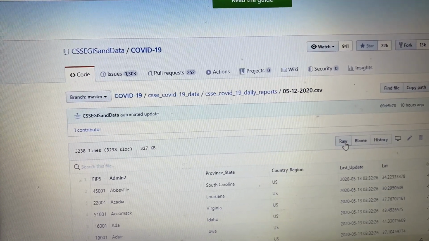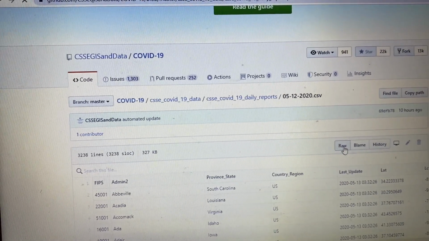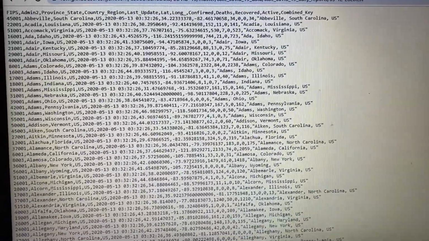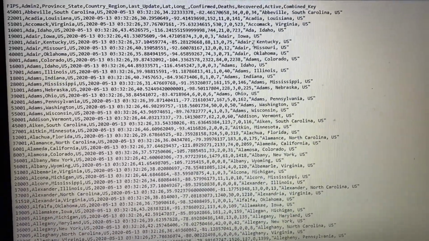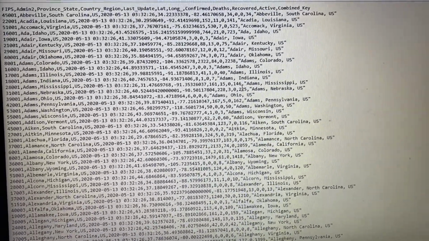As you can see, when I click on raw, the data is like this. This is the raw data. Actually, we want this data. This is the raw data.